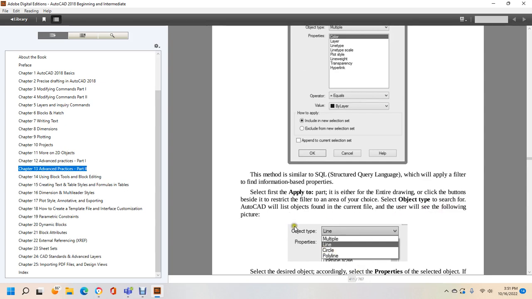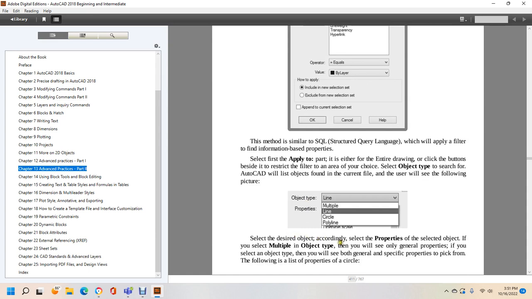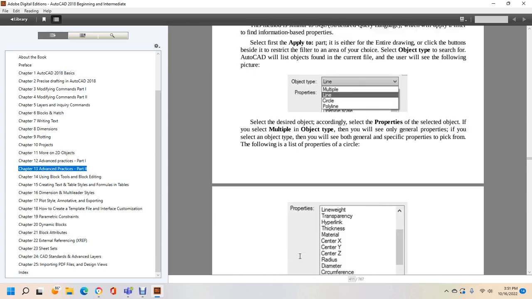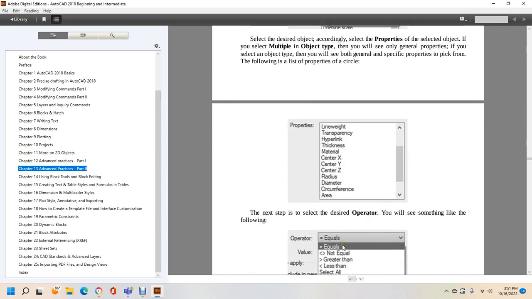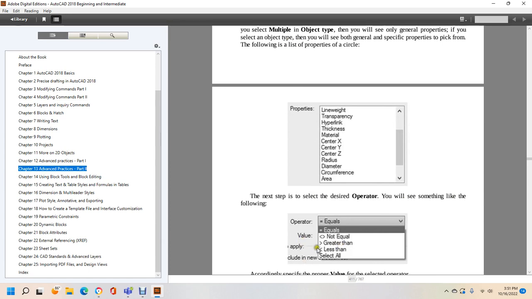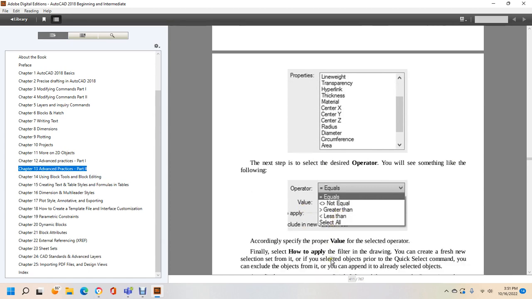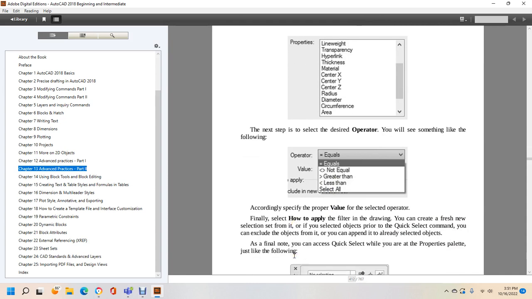You will see the following picture. Objects and properties of the desired object are listed according to the selected object type, and with multiple object types you will see the general properties. If you select one object type, then you will have both general and specific properties to pick from. The following is a list of the properties of a circle. The next step is the desired operator. You'll see something like the following: equals, not equal, greater than, less than. Then specify the proper value and select the operator.